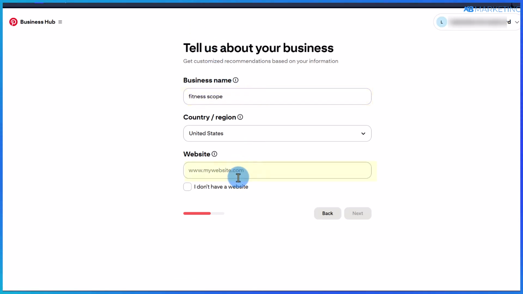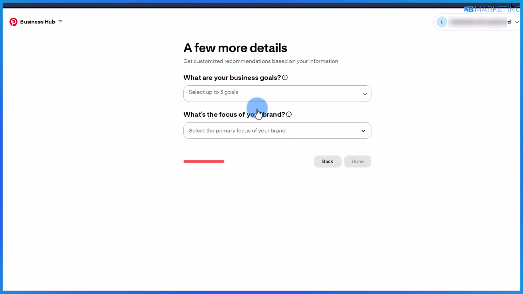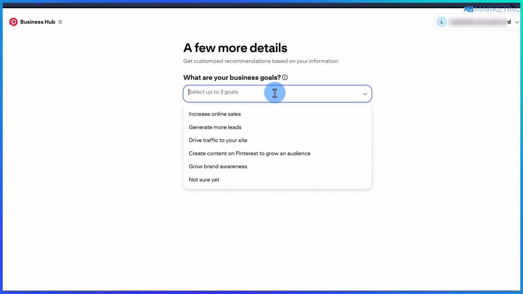And here you want to then type in a website if you have one already. And if you don't have a website right now, you can select this option and you want to click on next. And now it's going to ask you to select your business goal for this Pinterest account. As you can see right here, there are several goals which you can select from these options.